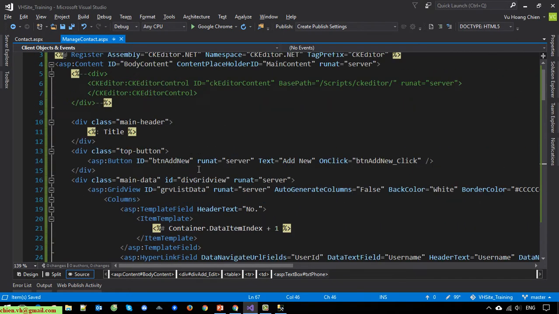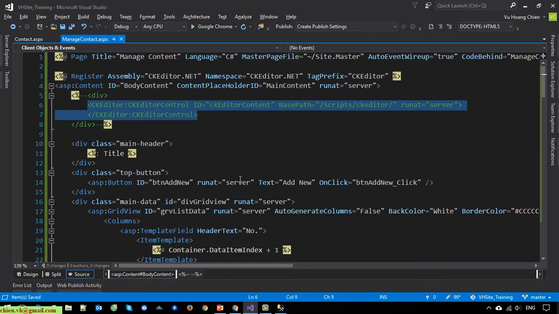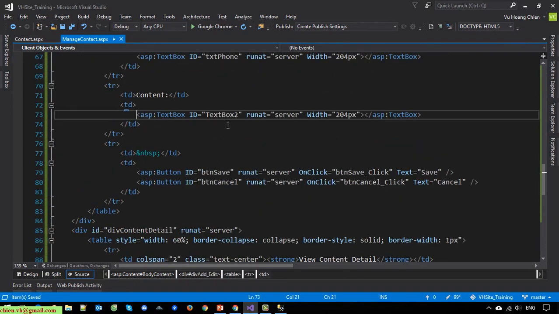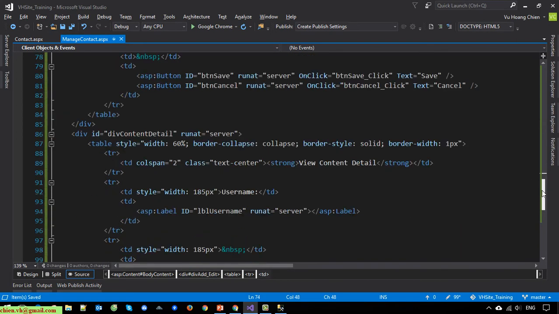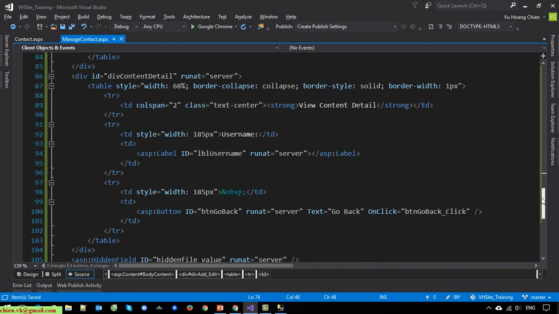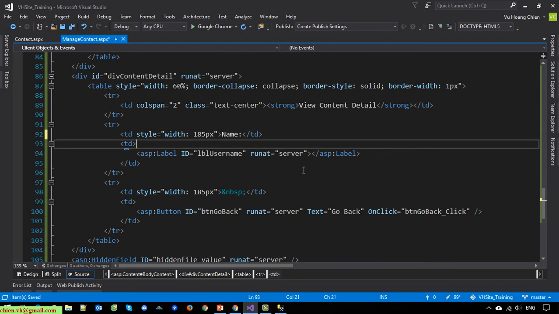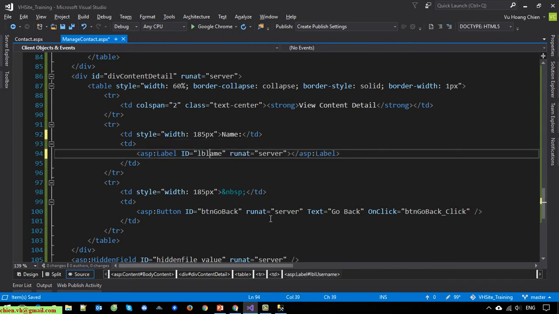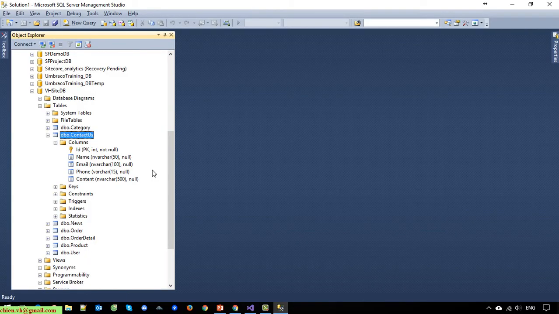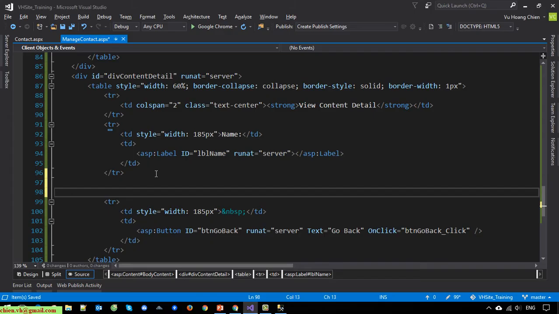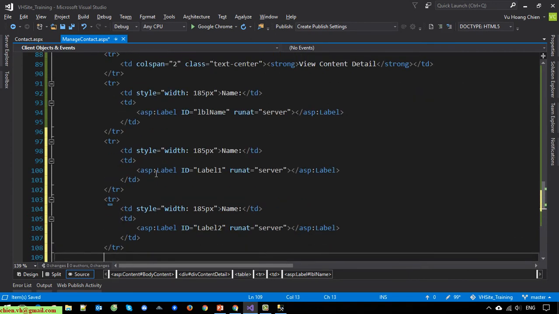Okay, so for the content I will copy this one and paste it here. Cool. Name, email, phone, content for email, phone, content.